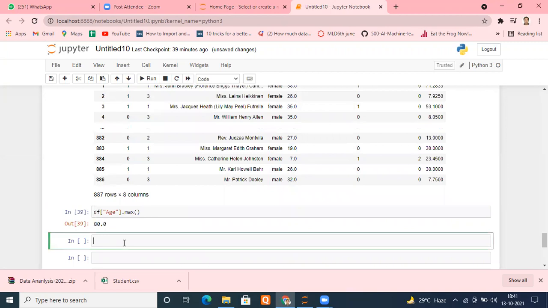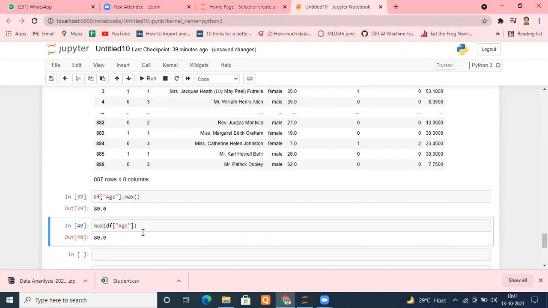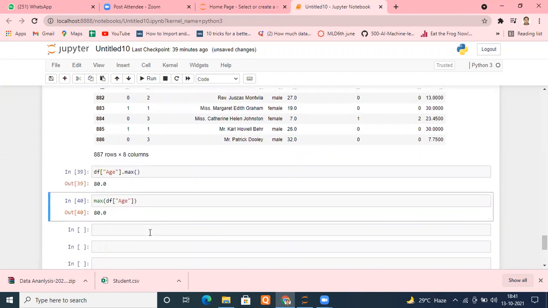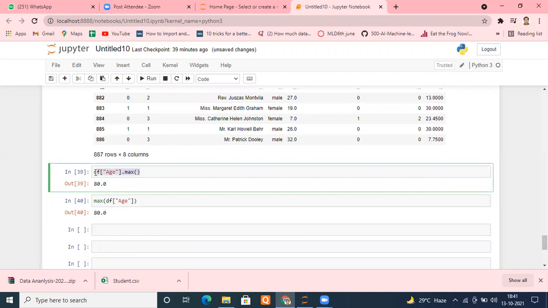The second way we can also opt for: there's a function known as max, and within that max function we can pass our column whose max value you want to find out, like this age. It will return the same value. Anything you can use, it's entirely up to you. I normally use this one to remember. It's very easy. Like max, there is a function known as min. So I get to know the maximum age is 80.